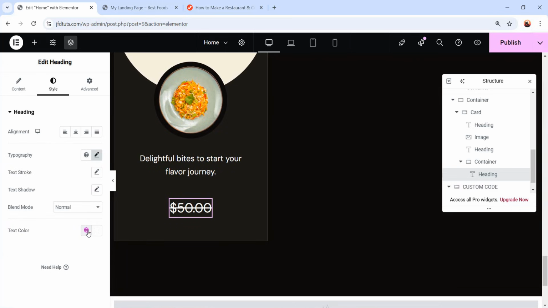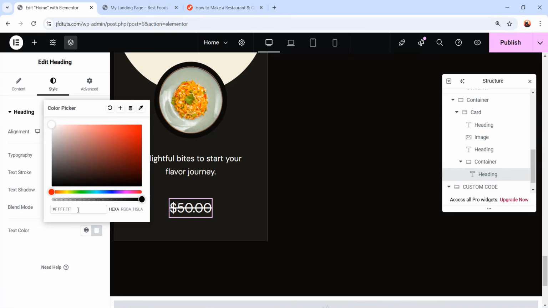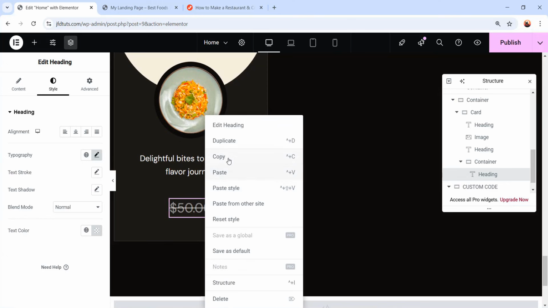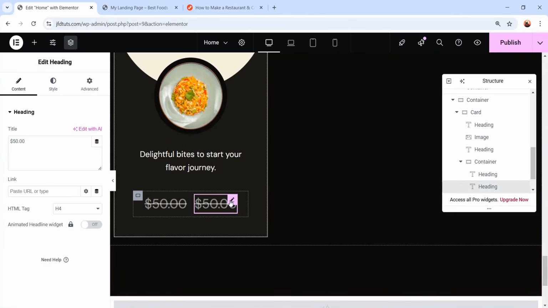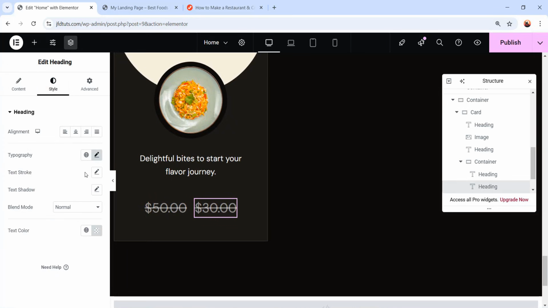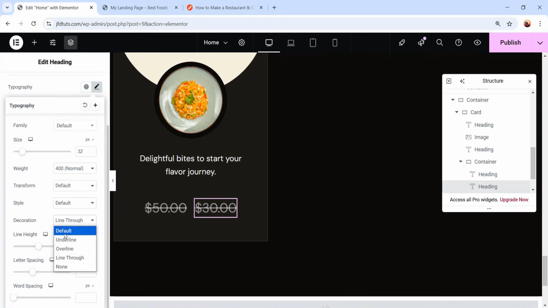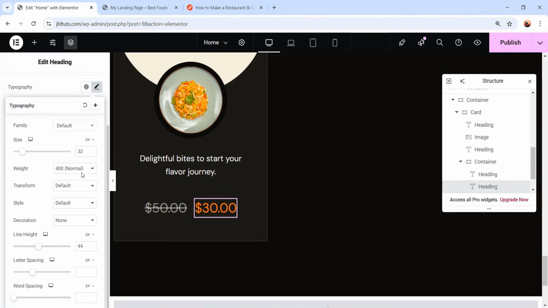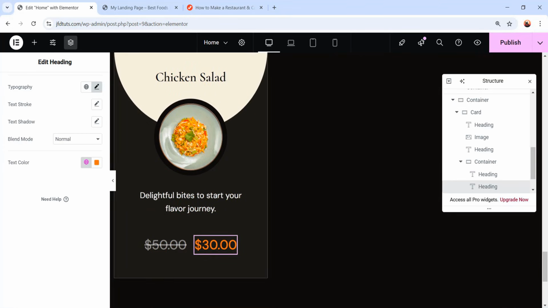Actually not white, just select the white and click on this color, and after 6F add 80, and this text will have this low opacity color. Alright, after this let's duplicate this price and change the text for the second one. I'm gonna make it $30, and let's go to the style and remove the line through, just make it none, and also change the color to secondary. And also one thing from the typography, I like to make it 500 font weight. Okay, looking really nice.